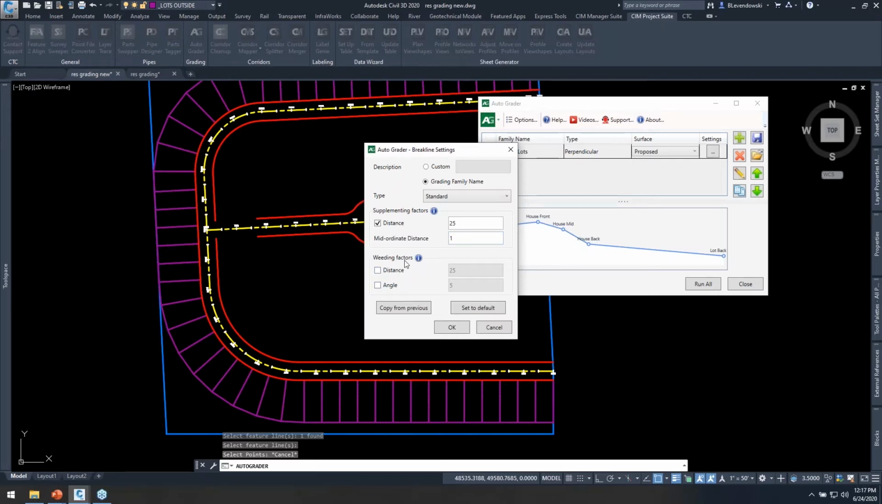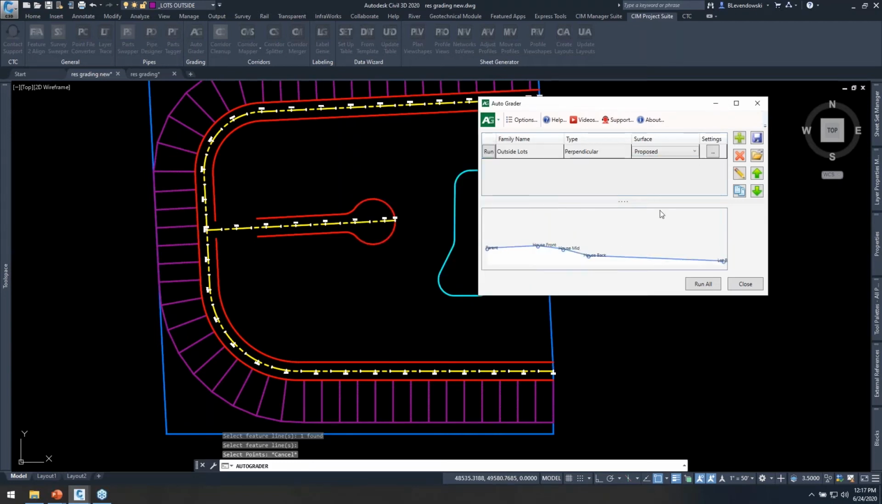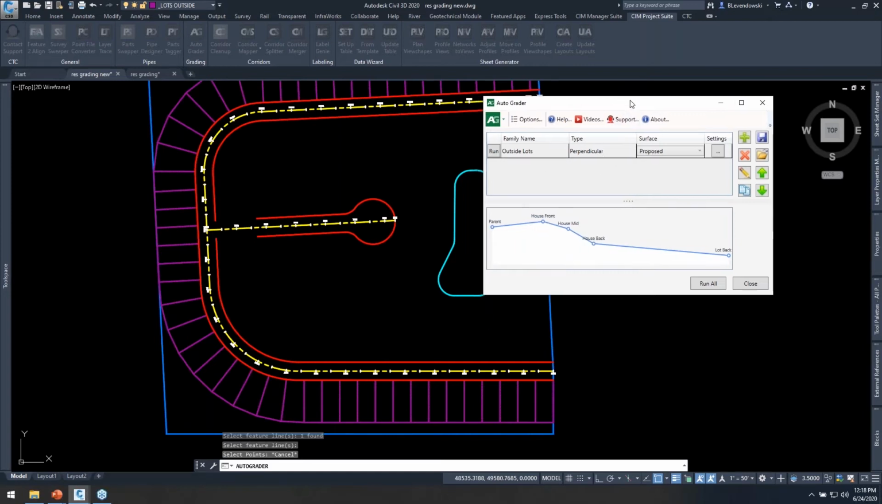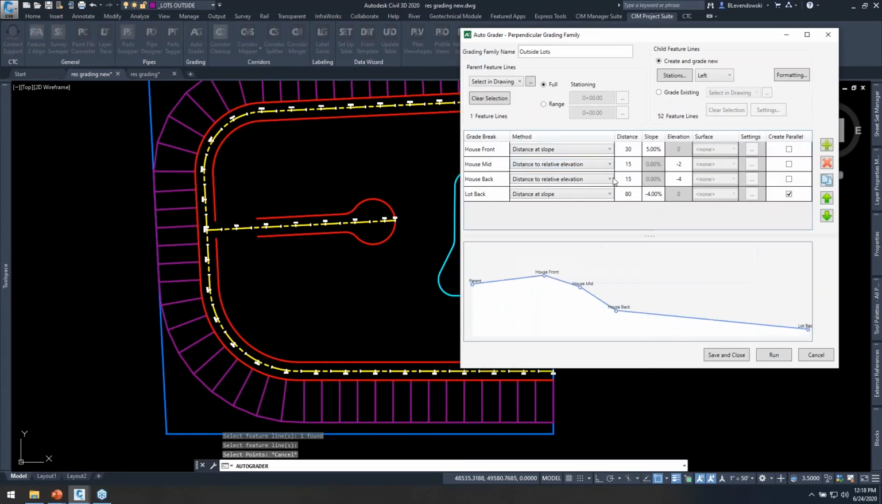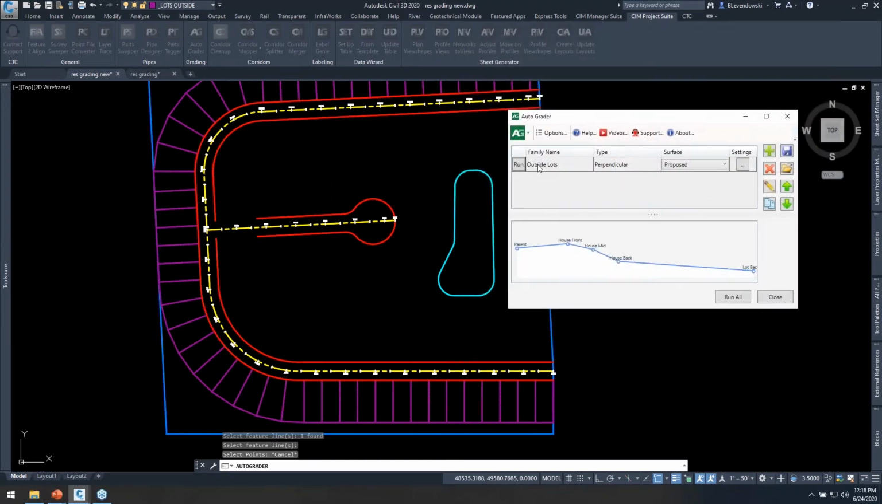And then I can choose weeding as well if I had too many vertices being created in there that I didn't want added into the surface. Notice on the main form here, we've got run as well. We also had it inside of the family editor. That's where we are running this here. But you can come out here, and as you build out more families, you can run any number of those to respond to changes you might have made to your parent feature lines, in this case, the right-of-way lines. You can even run all of them at once.